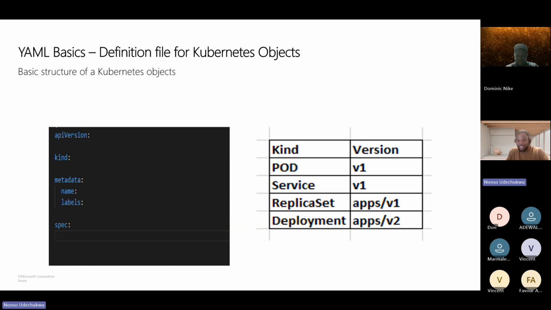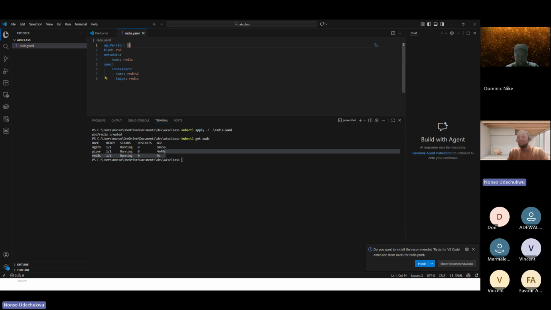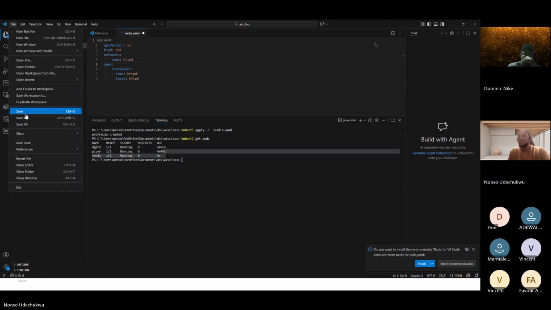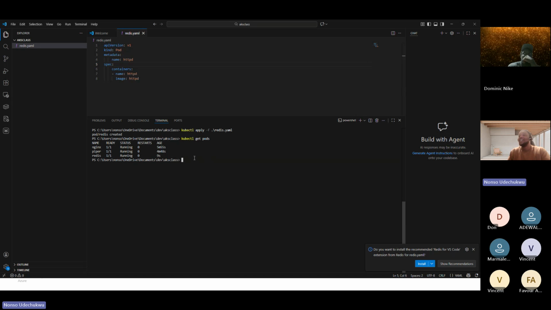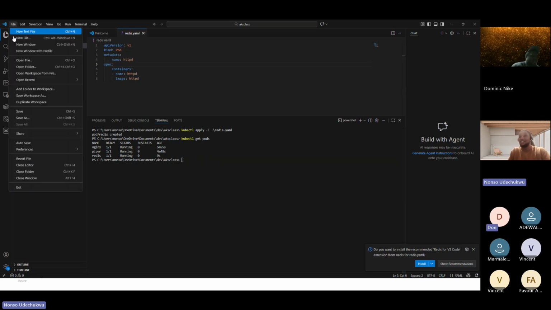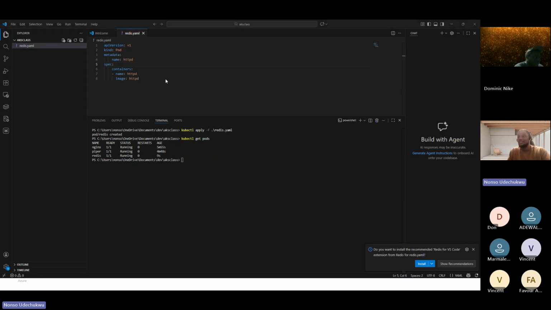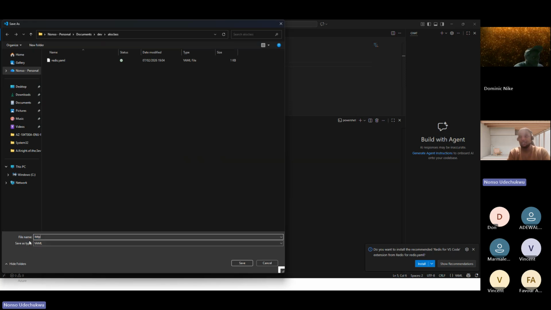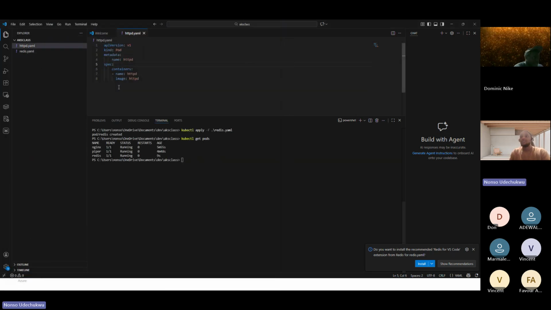To show you the simplest example, it is the one we created here. This is Redis. I want to switch from Redis to HTTPD. So I can call the name of the container httpd, and the image httpd. If I save this now, let me do save as, sorry guys, and call it httpd. So this is httpd now.